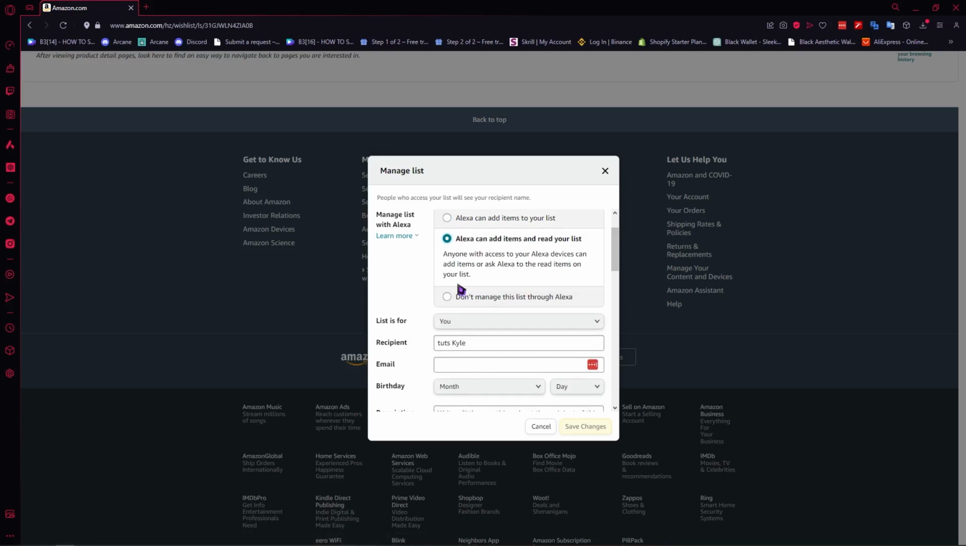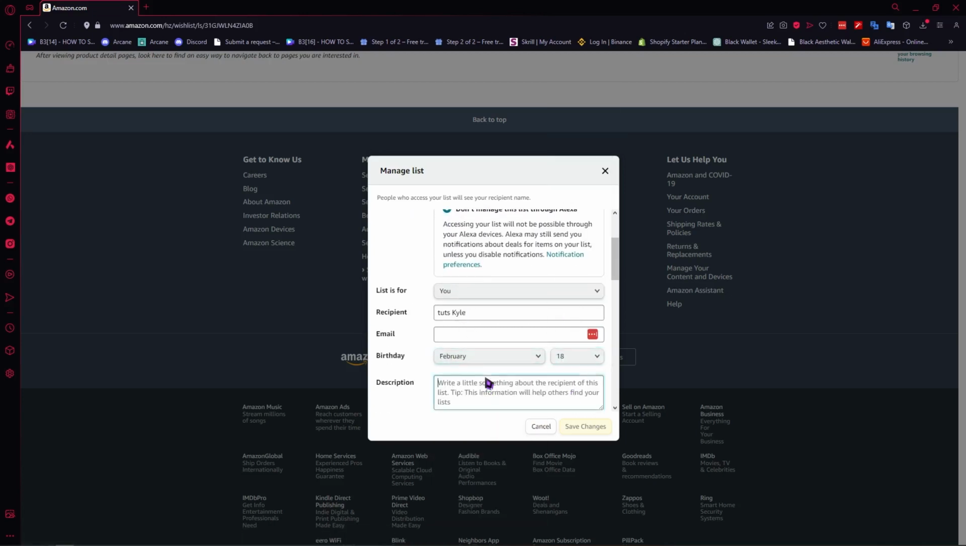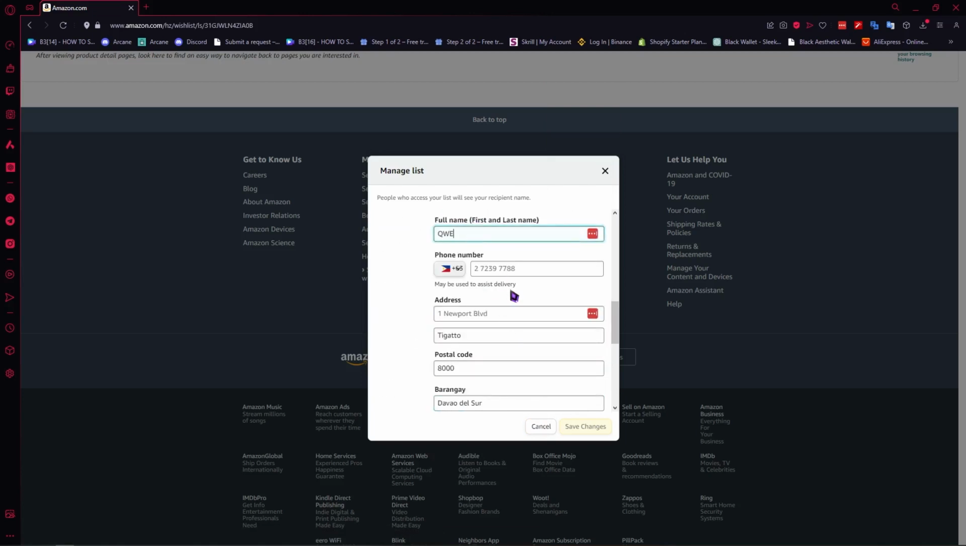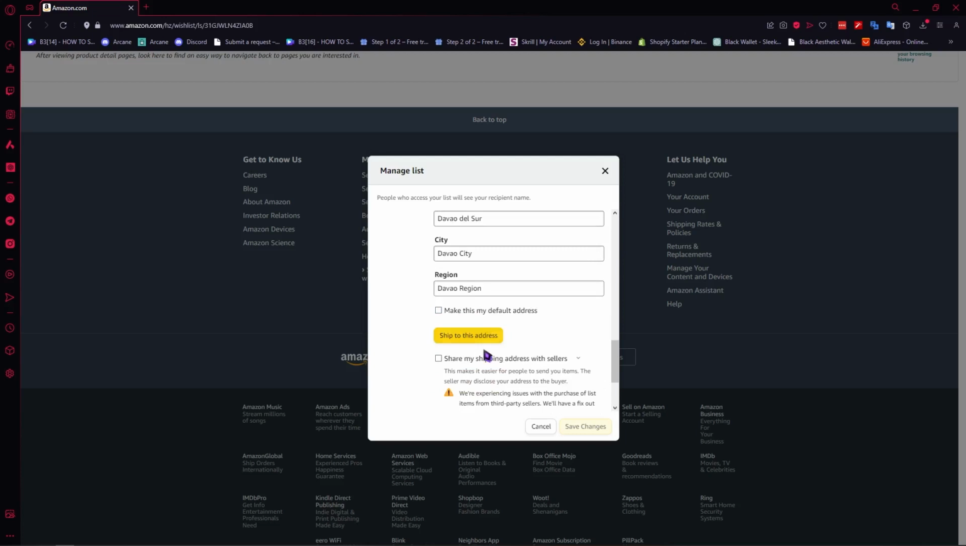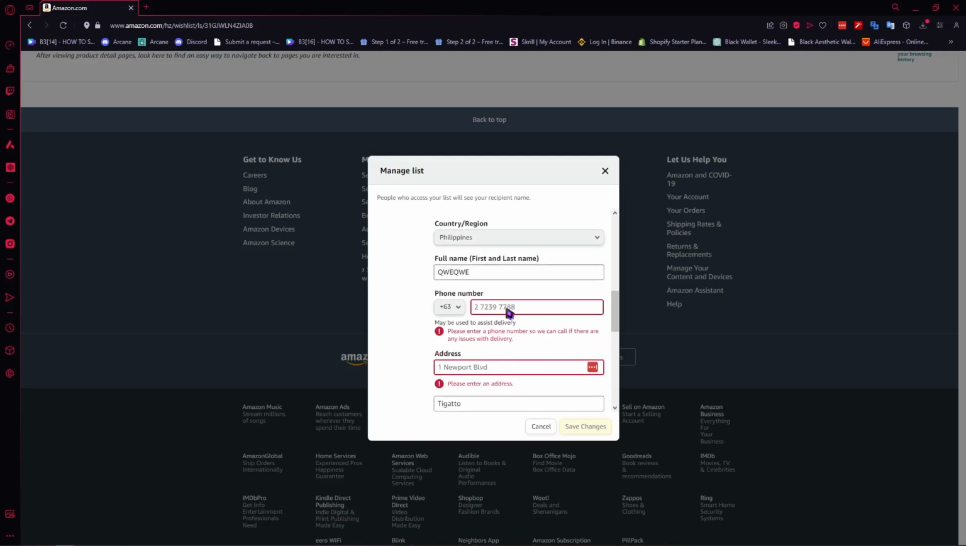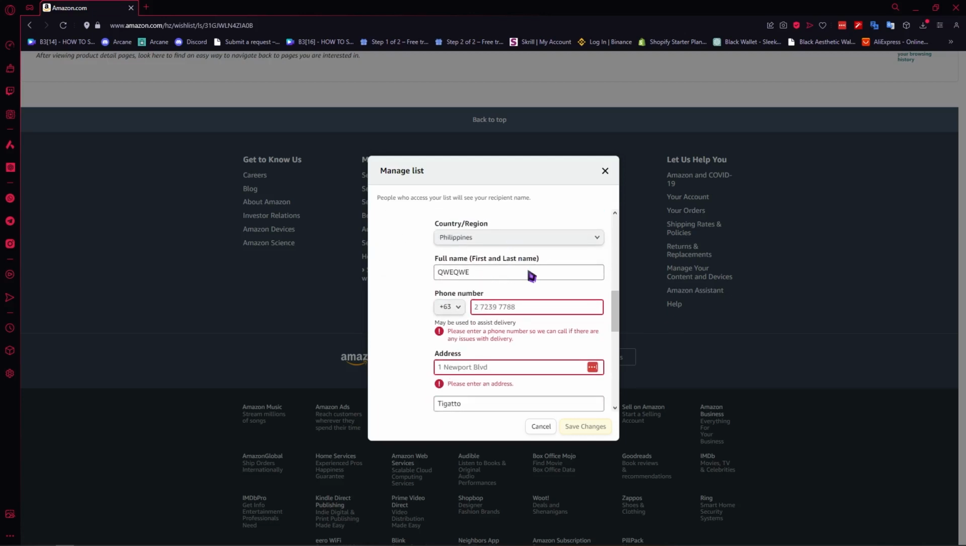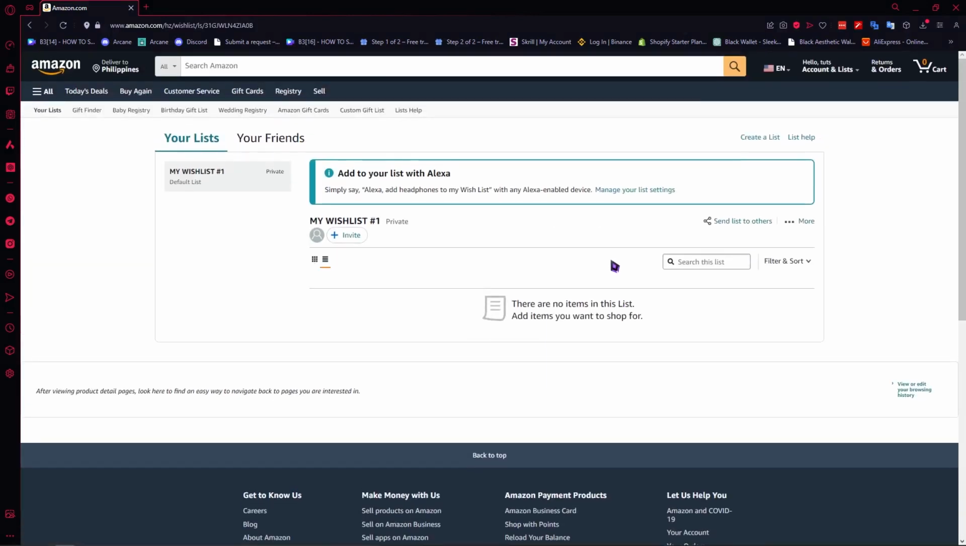So I'll just go and customize this. I'll go for a random date right here and add maybe some of this, an email and full name, and so on. So ship to this address right there. And as you can see, we need to verify something right here, but I don't want to provide any personal information, so we're just going to skip this. So just like that.